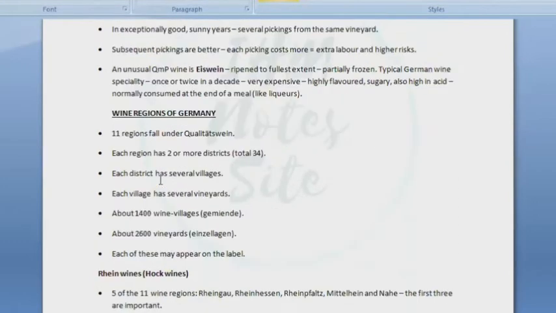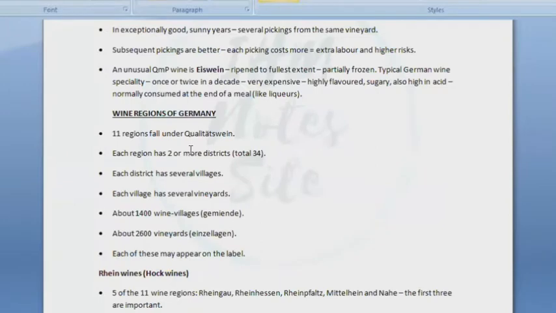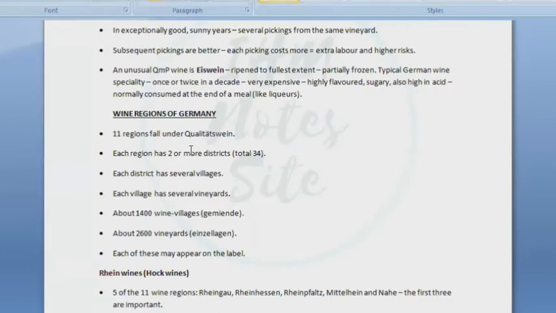The wine regions of Germany: 11 regions under quality wines. Each region has two or more districts, total is 34. Each district has several villages. Each village has several vineyards. Okay, these things I have discussed earlier. In the country, they have several states, then several districts, then several vineyards. About 14 wine villages, about 26 vineyards. Each may appear on the labels.